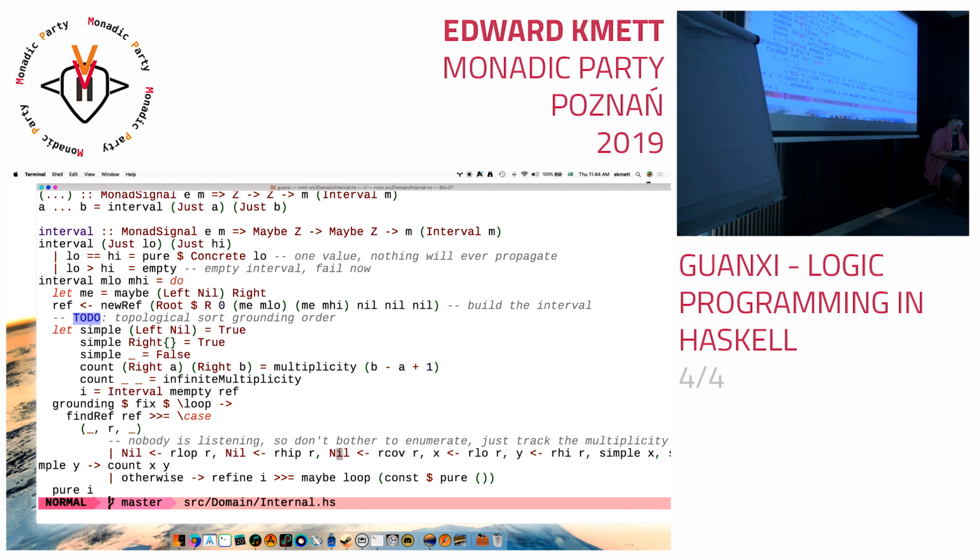So it just keeps track of a writer in the product monoid, which is the multiplicative count of how many solutions I found. And otherwise, if someone's actually listening, refine the interval and then go back to refining this interval.